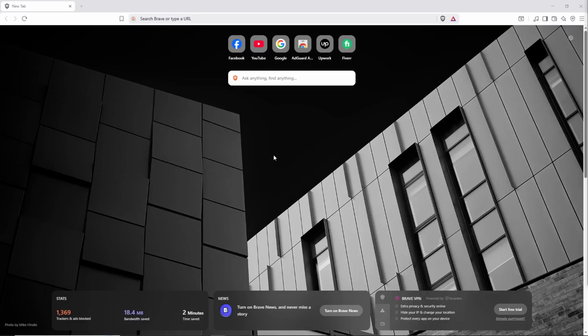Hey everyone, today I'm going to show you how to enable the Don't Close Brave browser when you close the last tab feature. Without any further ado, let's get started.